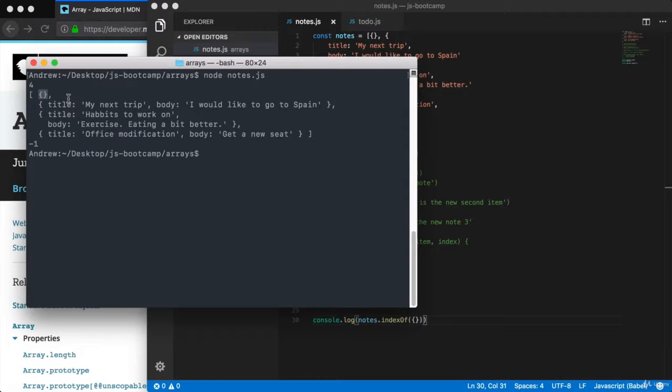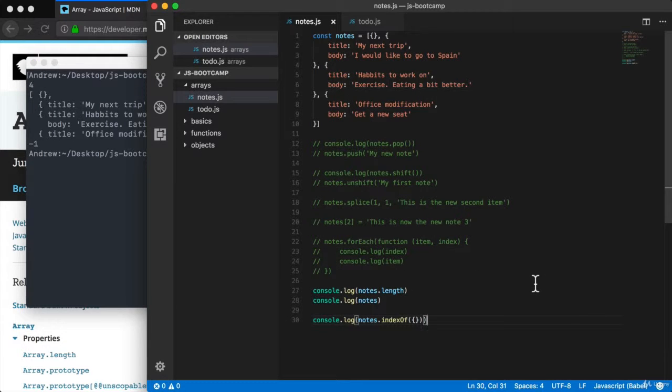Right above, though, I do see my array. I have my empty object, I have my next trip, habits to work on, and office modifications all showing up correctly. So what exactly is going on here?